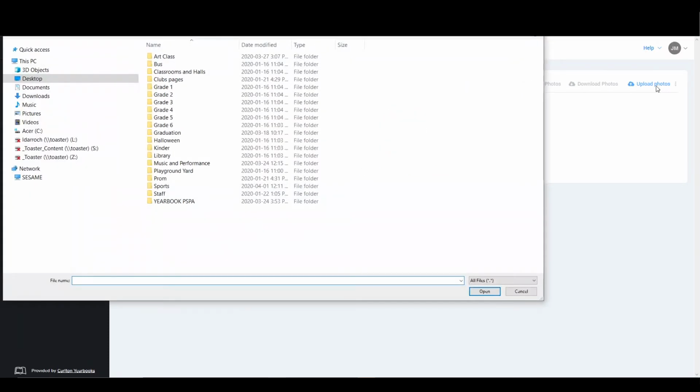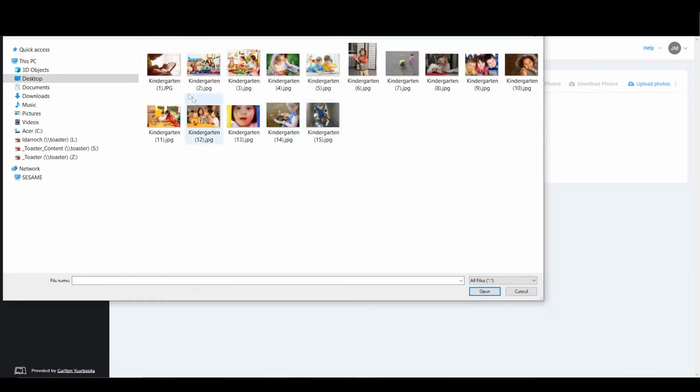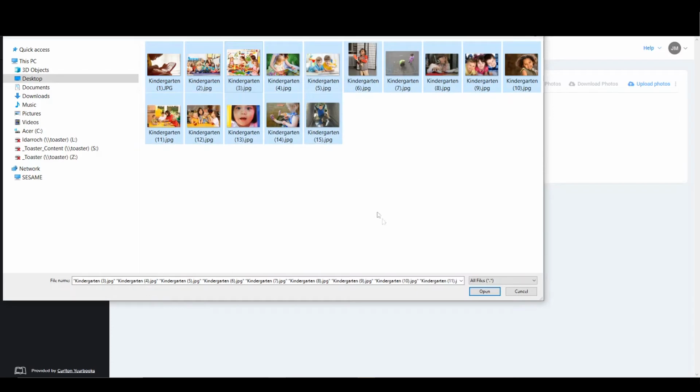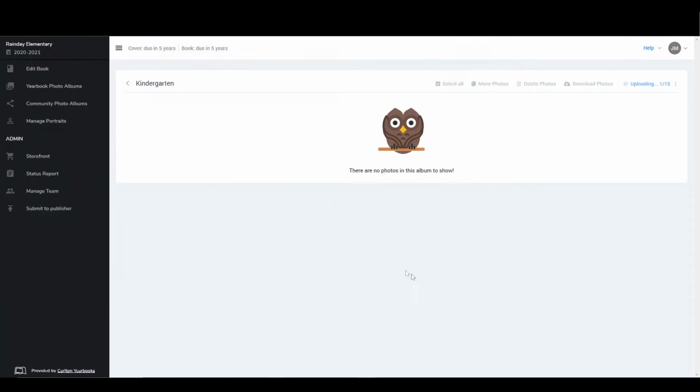This will open up your computer's file management system where you can select images. You can select them one at a time, hold Control or Command on a Mac to select multiple photos, or do Control or Command A to select all of the images. Click Open to start the upload process.